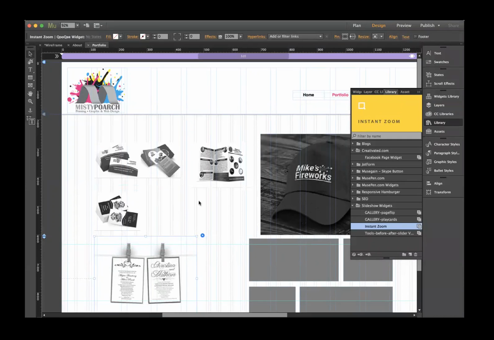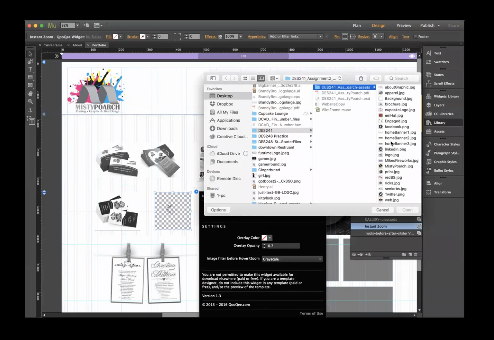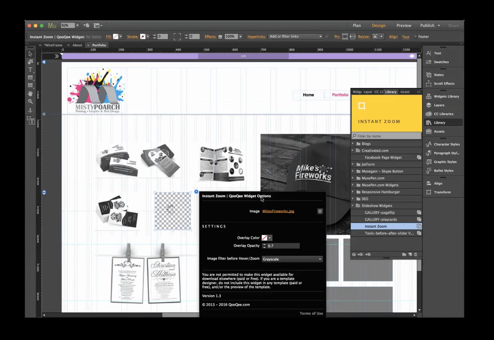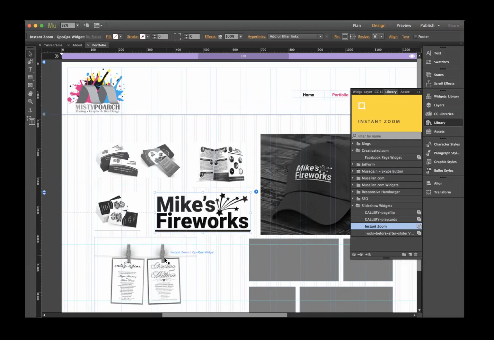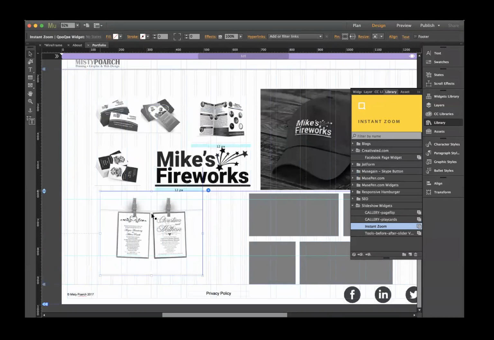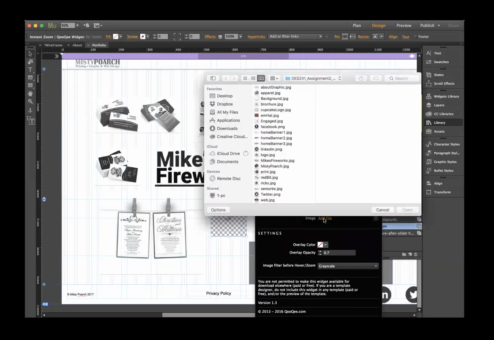Pull out this InstaZoom here. Add files. Come to my Mike's Firework logo. Like that. And this was the big square. This should be a small square. Pull it out. Add file.